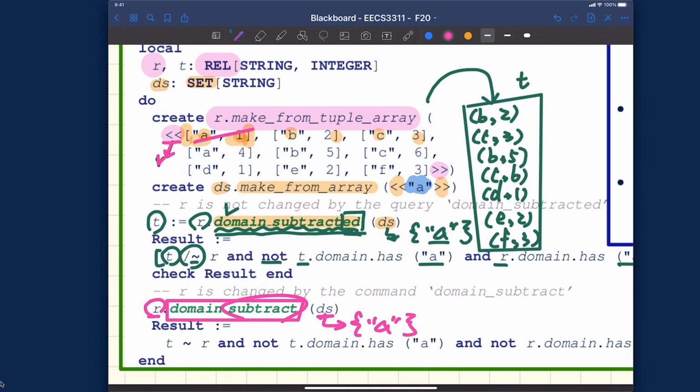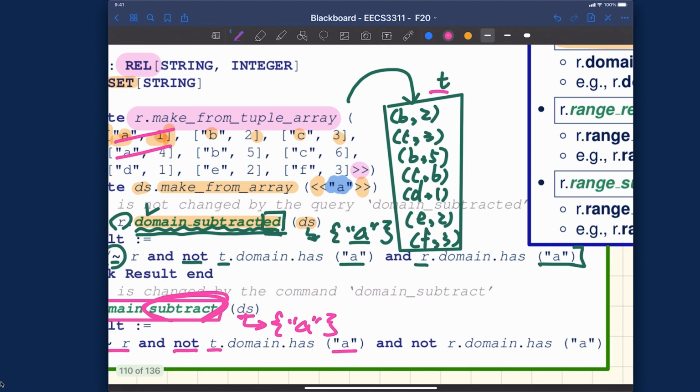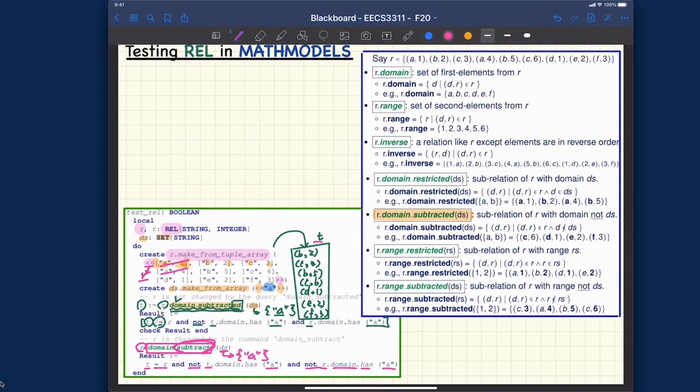So now A1 will go away, and also A4 will go away, pretty much like what we did before for the overriding. So now we are really comparing the R after the domain subtract. R and T should now be equivalent relations. So you can see T equivalent to R should be true, and T does not have the domain value A as before. And also, since R has been changed, the domain of R does not have A. Okay, so it's a very small test, but hopefully it gives you the idea about the distinction between using command versus query for the relation operation.